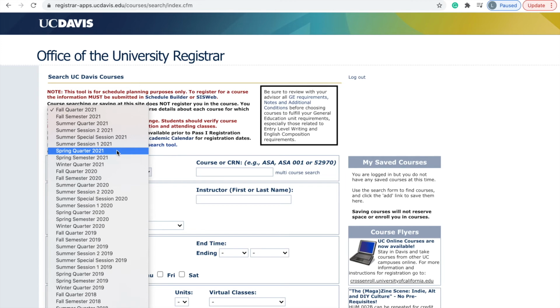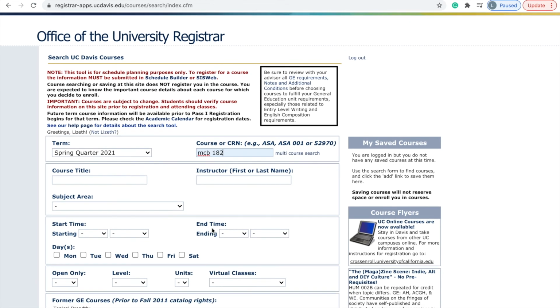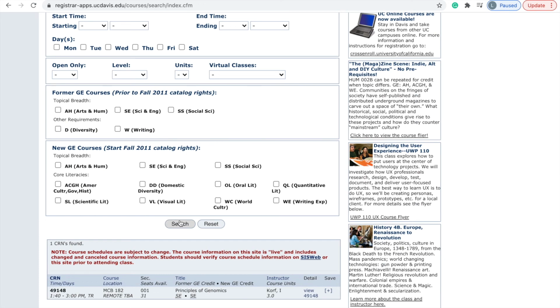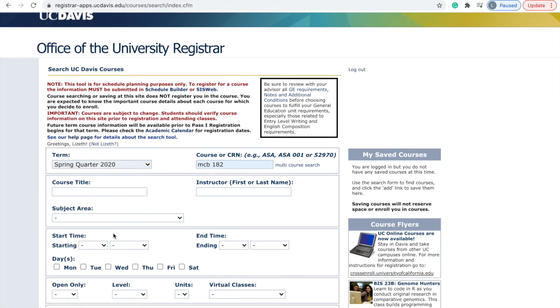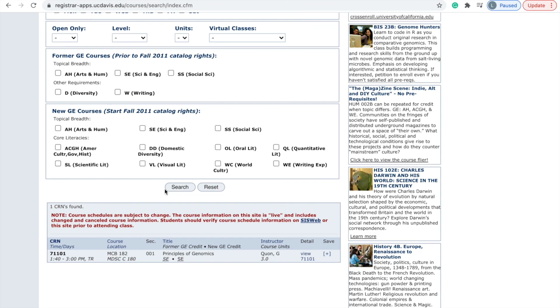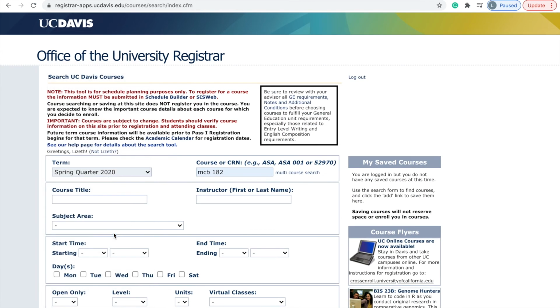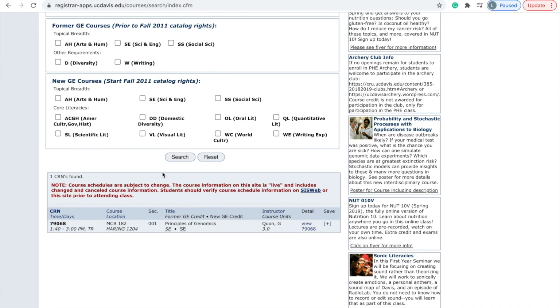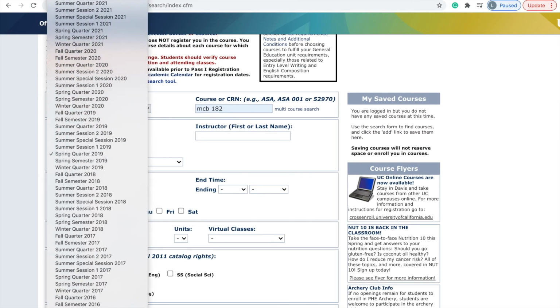So here, for an example, I'm going to click spring quarter. I'm going to look up MCB 182, and I'm going to go ahead and scroll down and press search. And then I can see that, yes, it was offered spring quarter. Maybe I want to double check, see, did they offer it spring quarter of 2020? I press search and see that, yes, it was offered that year. Maybe I can double check another spring quarter, 2019, press search, and yes, they offered it. So, it's more likely that they'll offer it next year as well during spring quarter.